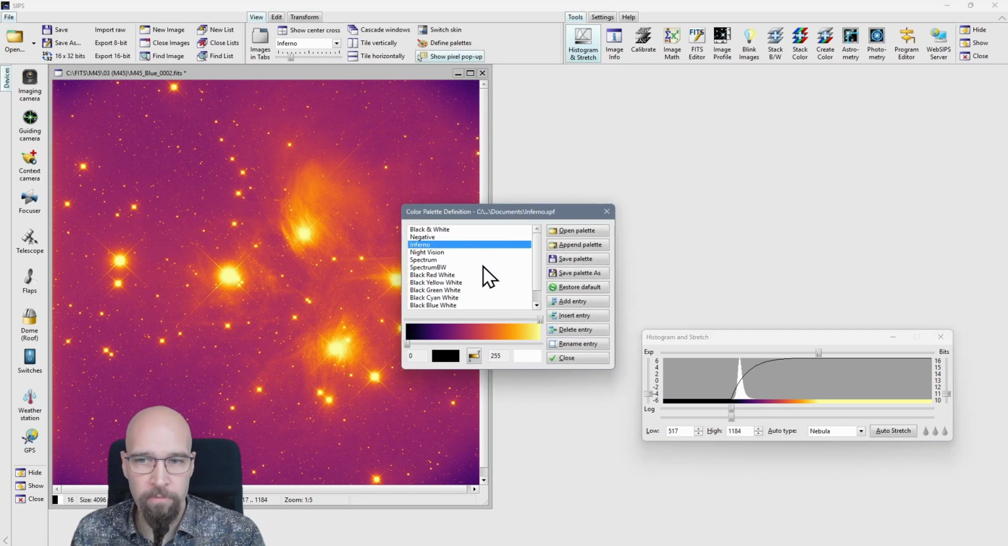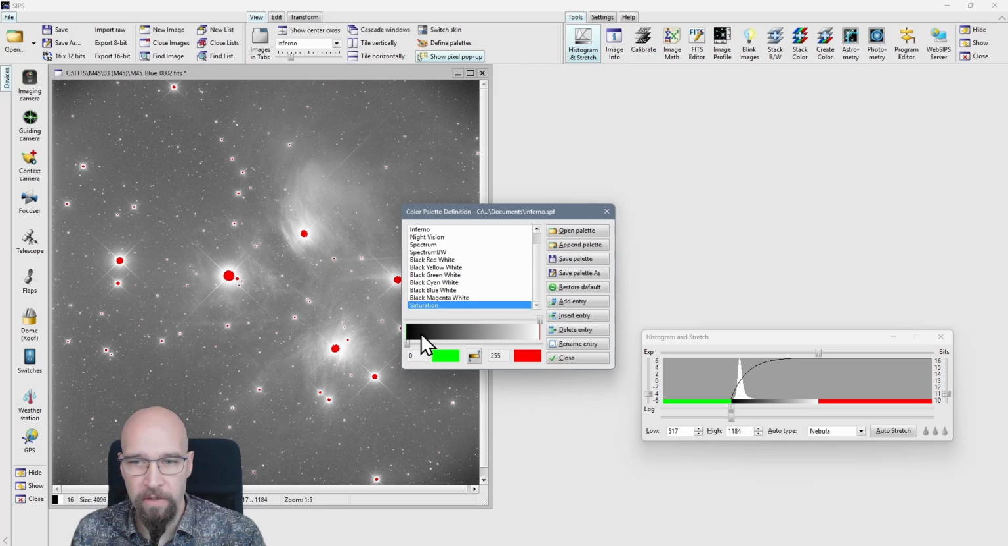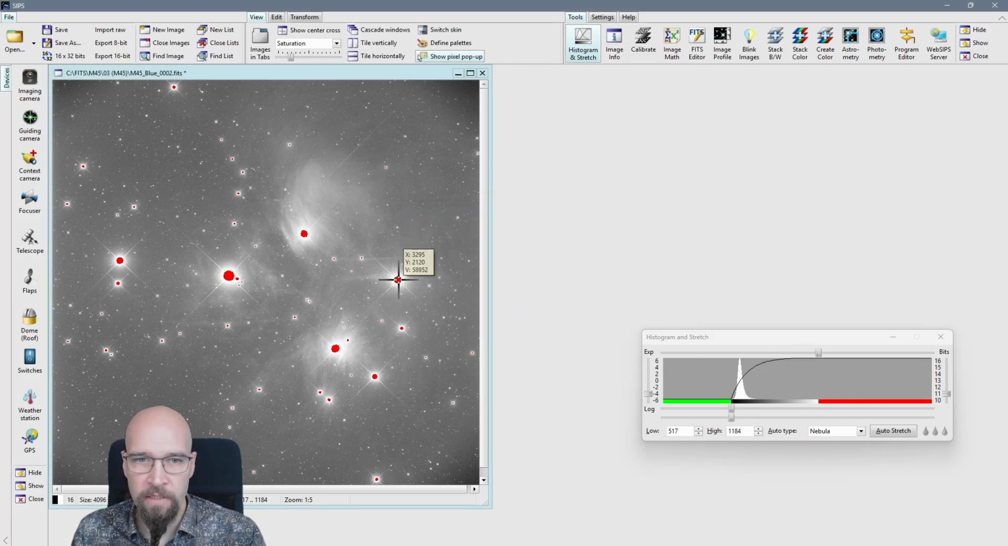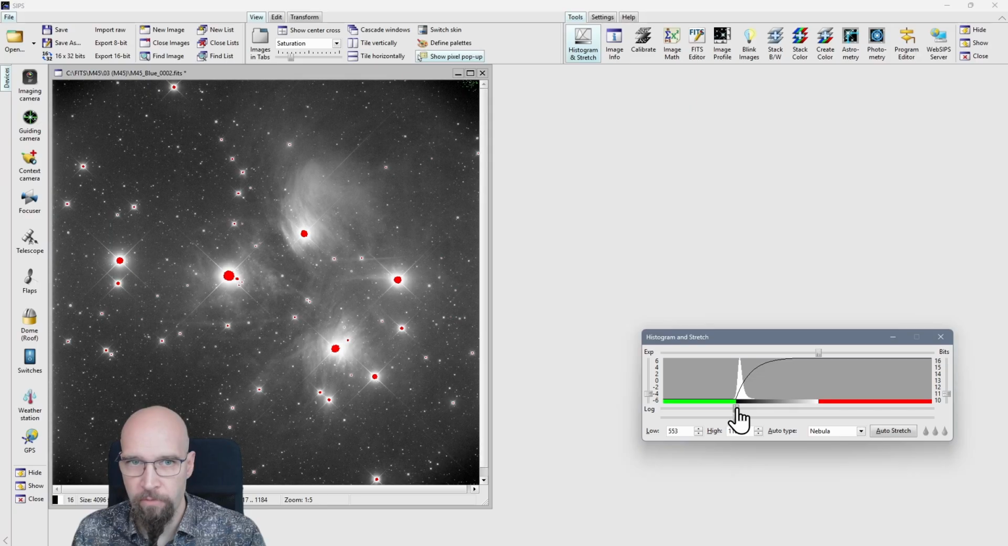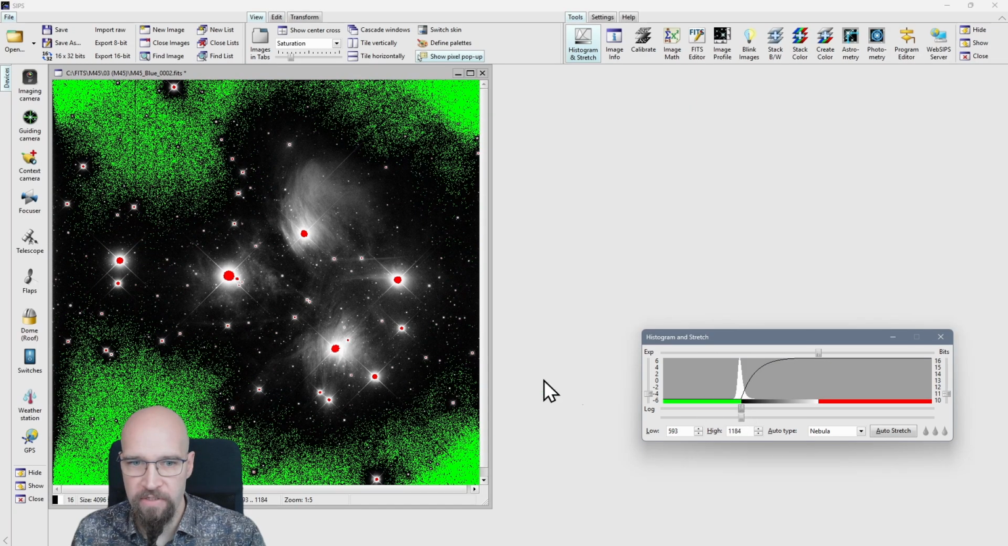There are some more color maps which can be potentially useful. For example, this saturation color map, which uses black and white, but everything to the left of this slider is marked green, and everything to the right of this slider is marked red. So we can easily see which stars are saturating, and we can also see which parts of the background are set to be just black. Right now there are none, but if I move this a little bit right here, we can see that big parts of the background are now cut and set to black.